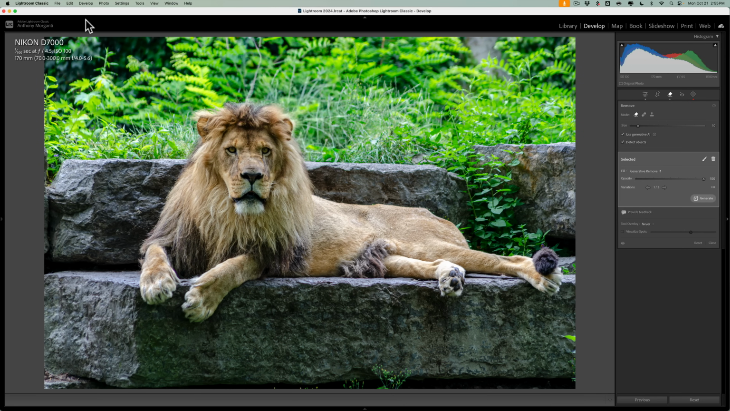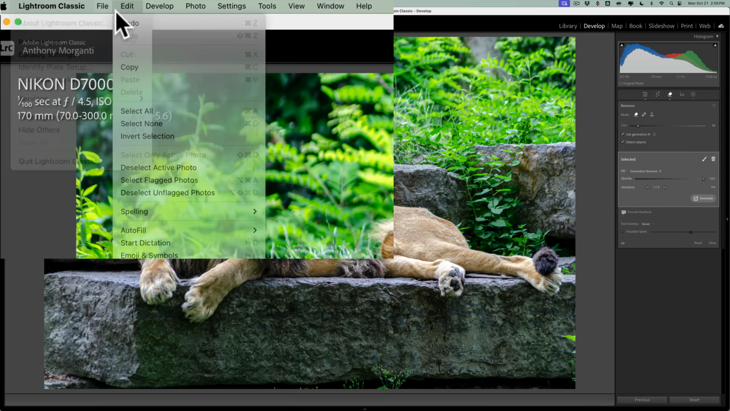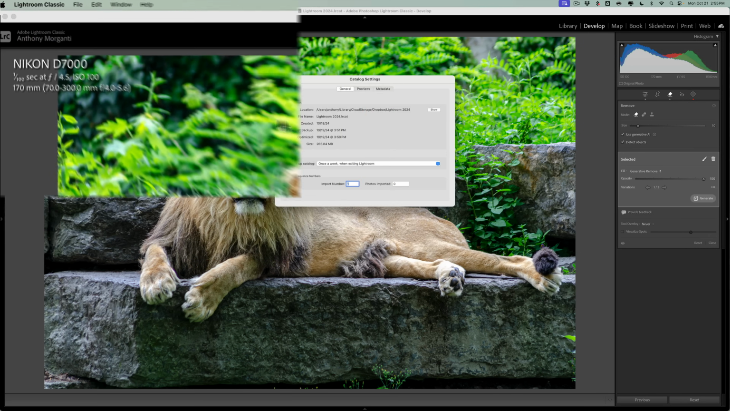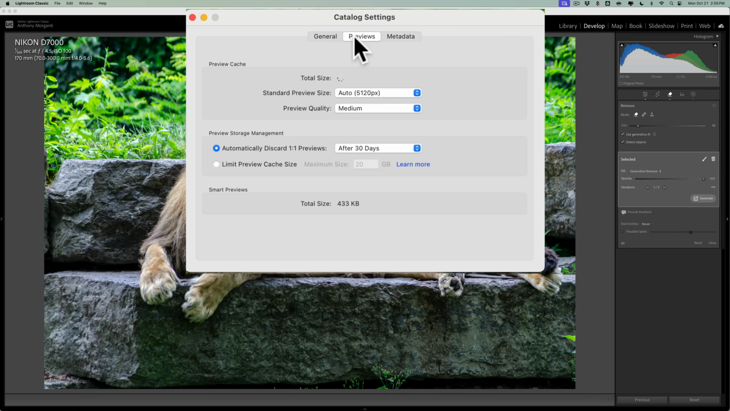Another thing, which is a minor thing, is if we go up to catalog settings. On a Mac, it's under the Lightroom Classic menu. On a PC, it's under the Edit menu. Go to catalog settings, and you go to the previews tab. In the past, as far as one-to-one previews are concerned, which take up a lot of disk space, you had this drop-down, and you could delete one-to-one previews after a day, a week, or 30 days. I always had mine set to 30 days, so if I did create a one-to-one preview, it would be there for 30 days, then on the 31st day, Lightroom would automatically delete it.